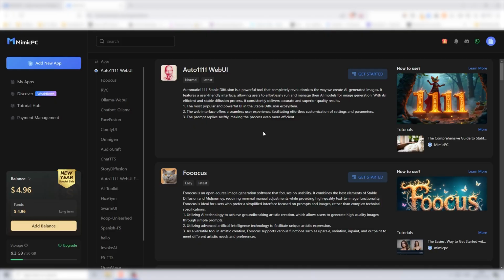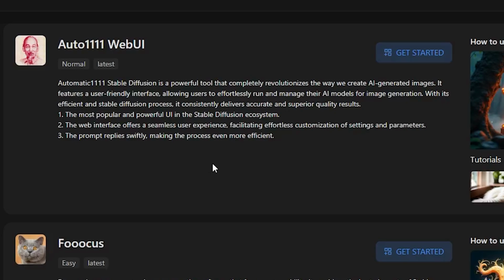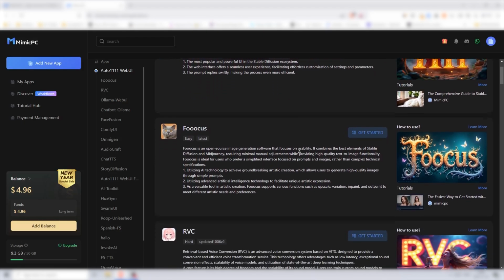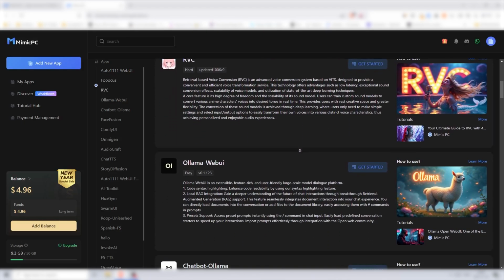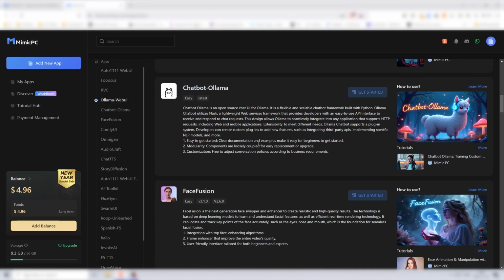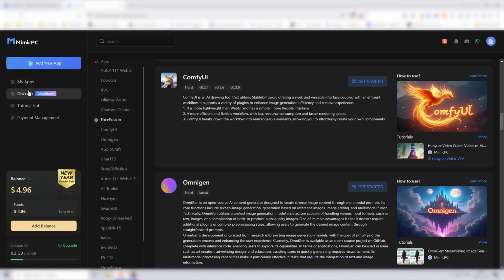I love this feature. Now once inside, the first thing you'll see is Automatic1111. This is a powerful tool that you can create AI-generated images with using Stable Diffusion. And if we scroll down, we'll find Face Fusion, which can be used to create realistic and high-quality face swapping videos. Of course, there is ComfyUI as well, and I'll jump into that in a bit.